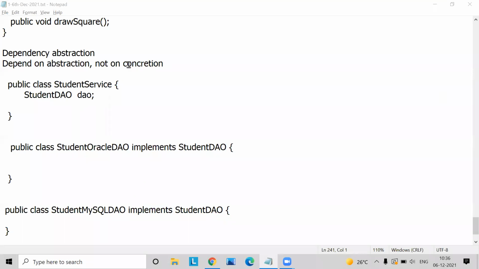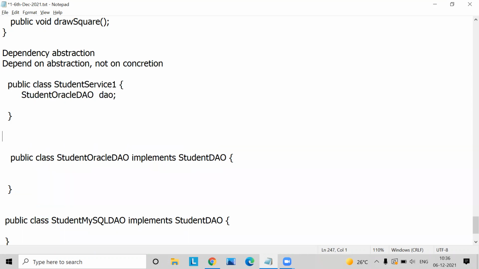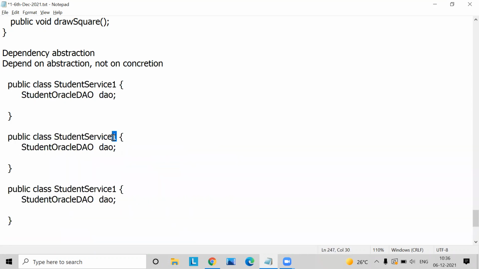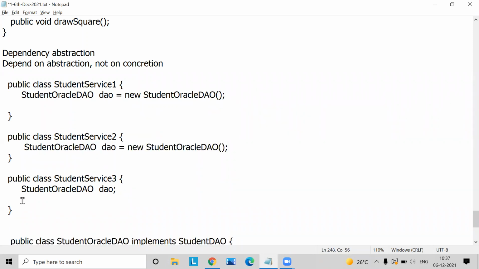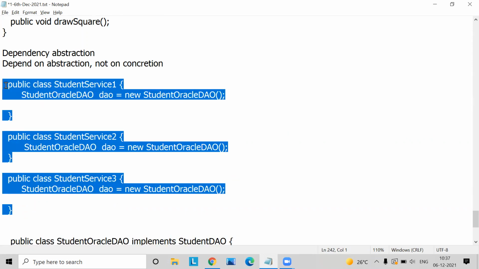Sure, thank you. If you don't make use of the interface name, let's say you are currently using the student Oracle DAO class, and there is a student service 1 class, and then service 2, service 3, and so on. Say you have 10 service classes like this. All these classes currently depend on a class name. If you want to supply a different object, for example a new student Oracle DAO, and you have this kind of code across multiple service classes, you have multiple classes to deal with.